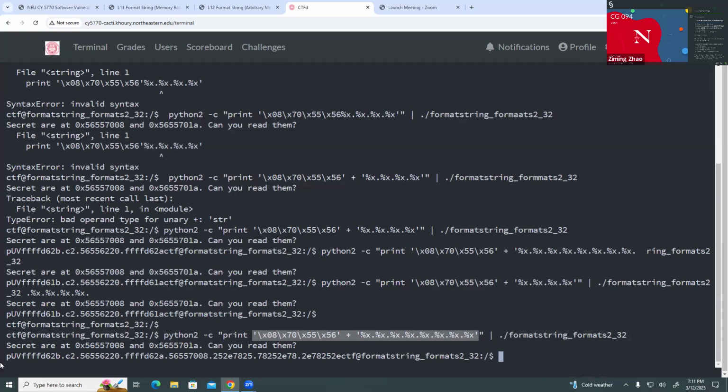However, 56 is V, 70 is P, then 55 is U, right? That's why we're seeing PUV there. Then after that, we have percentage X, right? So we are getting the 4 bytes higher than the format string's address, and using those 4 bytes as an integer to print out. And we are getting this FFFD6, right?